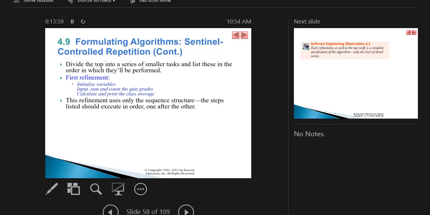And I'd actually encourage you to think about this or maybe jot it down for the lab, because we're getting a little bit more complex now, so you might want to think first about how to do it. The first refinement is we figure out what variables we need. We know that we need the input, the sum, and we need to count the quiz grades. And then we figure out, well, what do we got to do next with that data once we have it? Well, we got to calculate and print the class average.